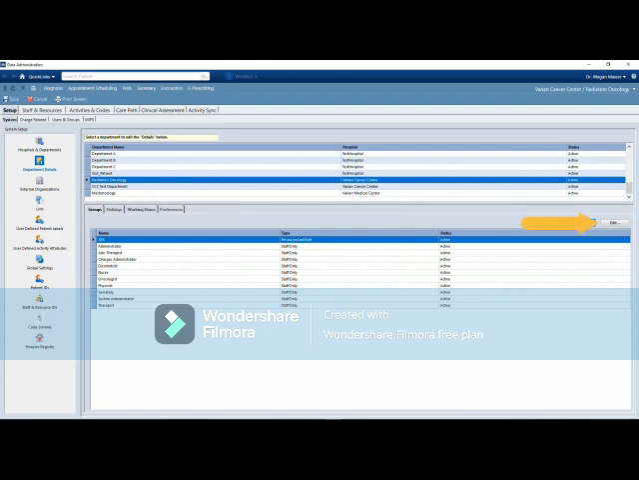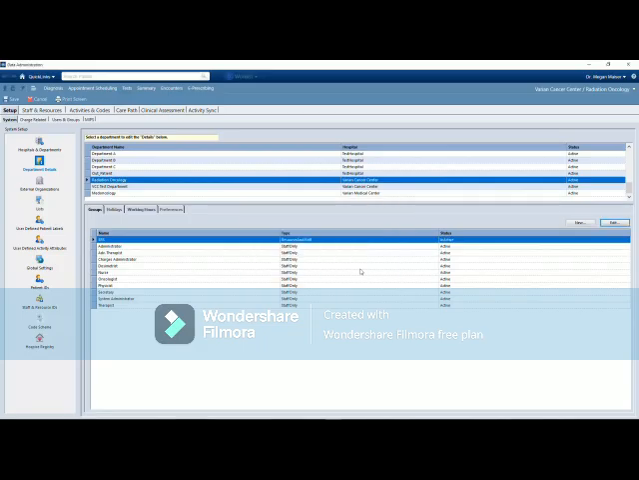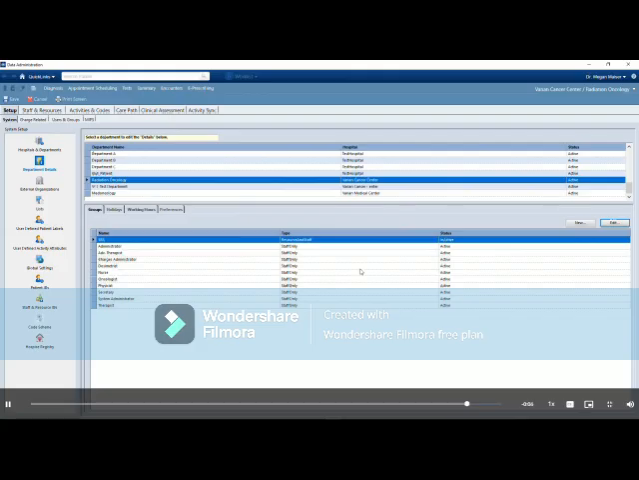To edit or inactivate the group, select the Edit button. Groups cannot be deleted, only inactivated. Once satisfied, click OK. Save any changes made to the scheduling groups.